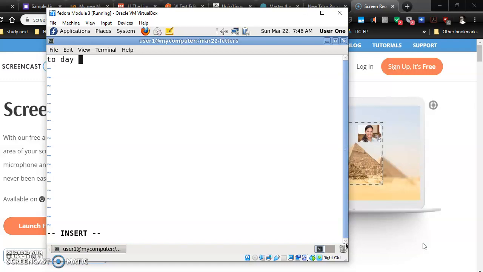So today we will learn. We press enter a few times. Topic 1, topic 2, and so on. When you're done writing your letter, hit escape. That's in the top left-hand corner of your keyboard.